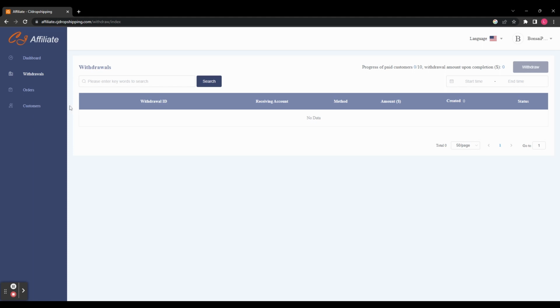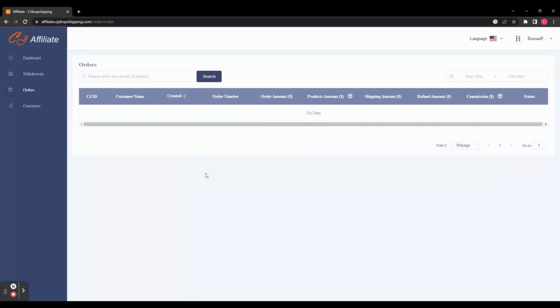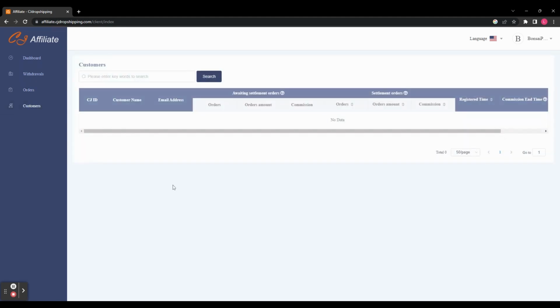And then you can go to orders again on the sidebar. You can see the orders that have been made using your affiliate links. And then in customers, you can see the customers that have been using your links to order.